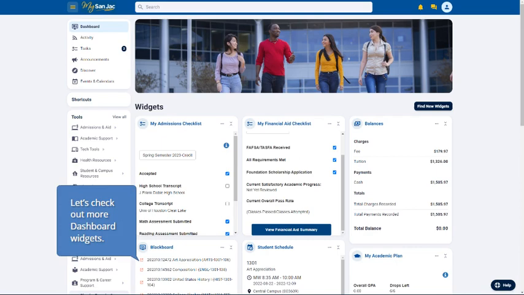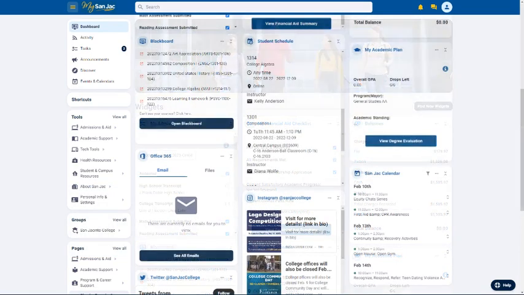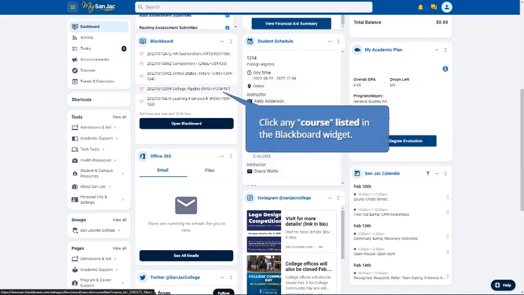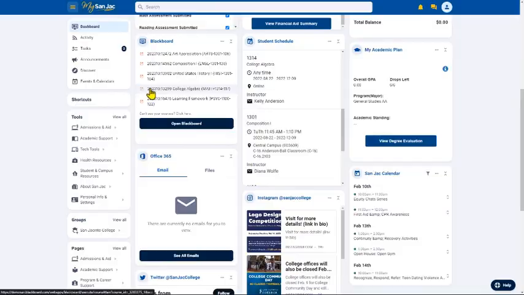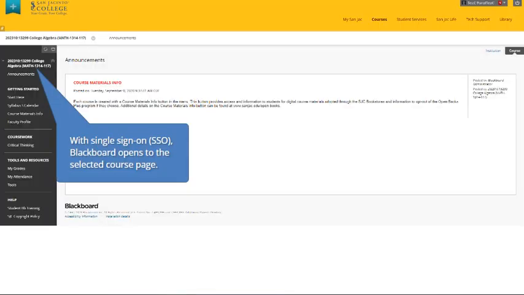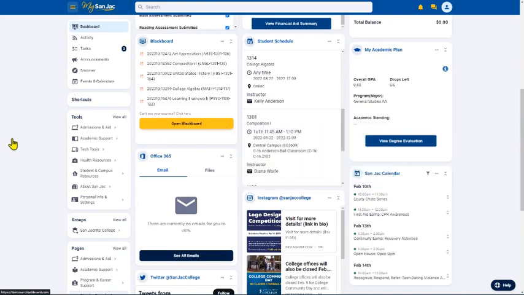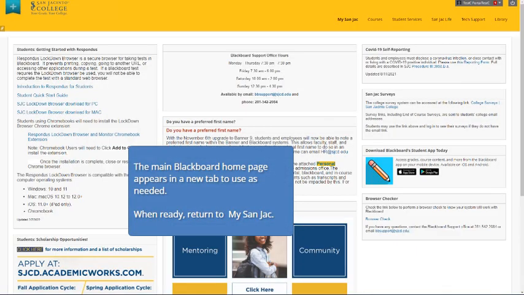Let's check out more dashboard widgets. 24 hours after you register and pay for classes, they appear in Blackboard. The Blackboard widget in My SanJac connects directly to the Blackboard system and displays your courses for the term. Click any course listed in the Blackboard widget. With single sign-on, Blackboard opens to the selected course page. Click the Open Blackboard button at the bottom of the widget. The main Blackboard homepage appears in a new tab to use as needed. When ready, return to My SanJac.